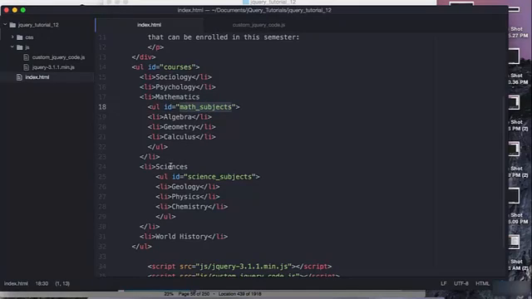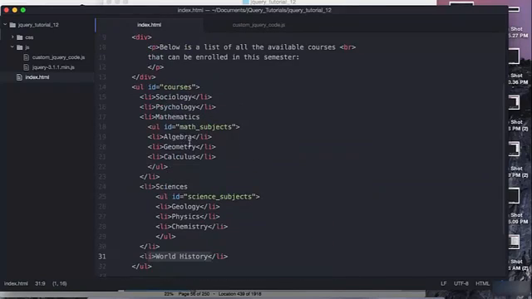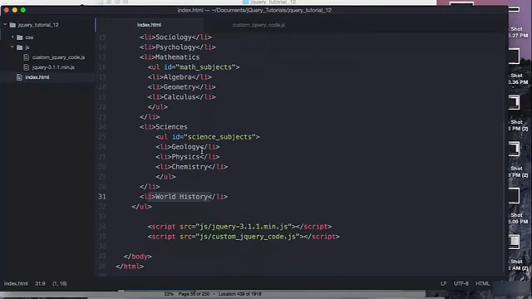And then similarly for sciences, we also have an unordered list called science underscore subjects. That's the ID. And then we have geology, physics, chemistry. World history is part of the outside list. So browse around here, understand how this page is structured. This is simple, straightforward HTML. Let's load this page up in the browser.